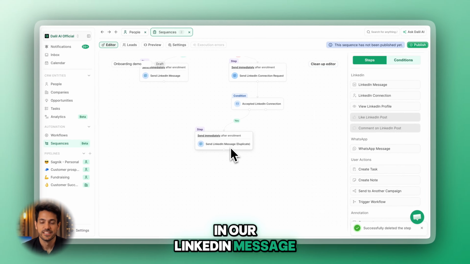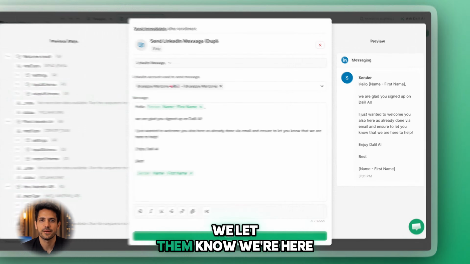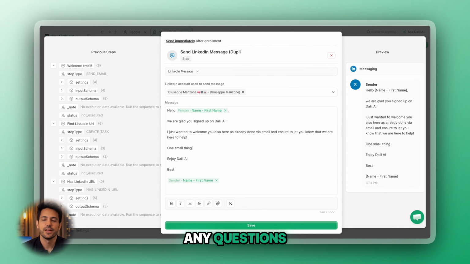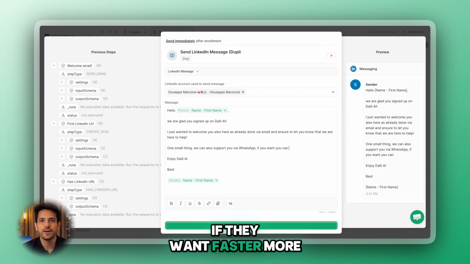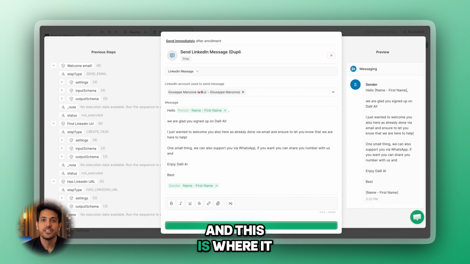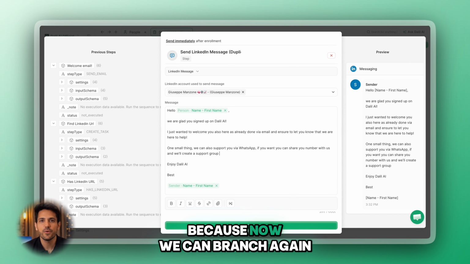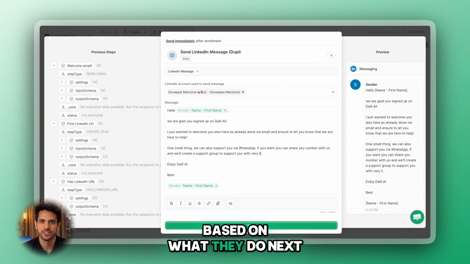In our LinkedIn message, we stay top of mind. We let them know we're here, we ask if they have any questions, and we invite them to share their WhatsApp number if they want faster, more direct support. And this is where it gets interesting, because now we can branch again based on what they do next.